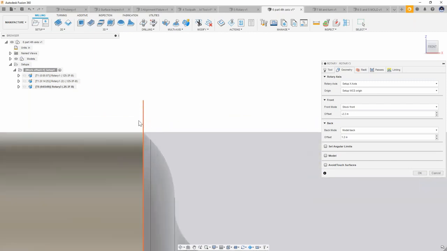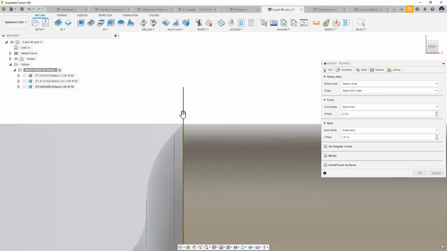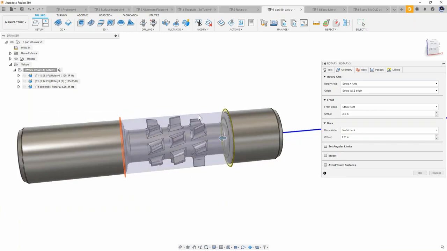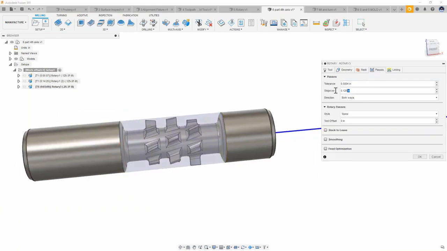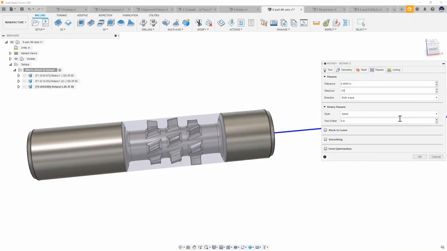So I can zoom in right on the radius of where I want to start and place these. And that looks good. And then I also want to affect the spiral, how it was going across. So we can go in here and we can go to step over, and let's just make this something tight, like 10 thousandths. And we'll hit OK. And the direction is set to both ways, which is fine.